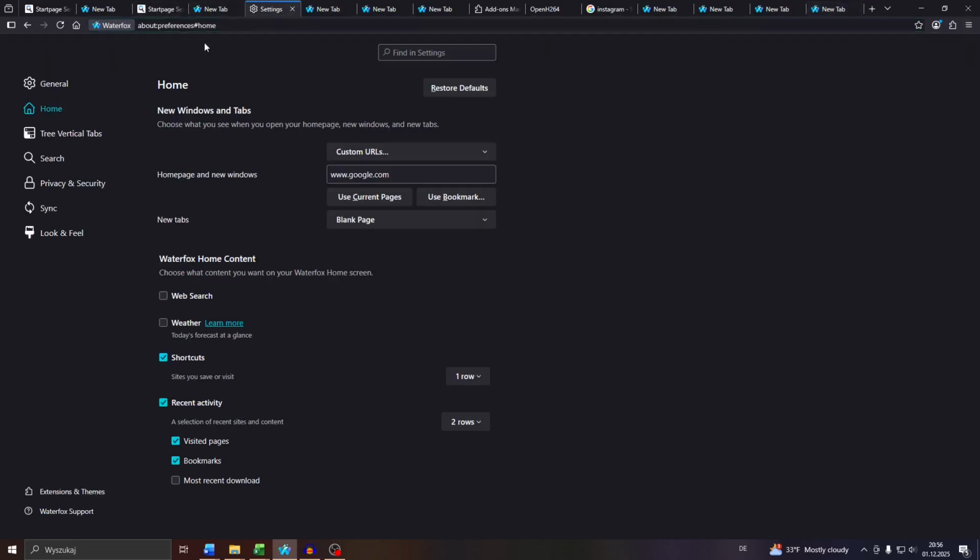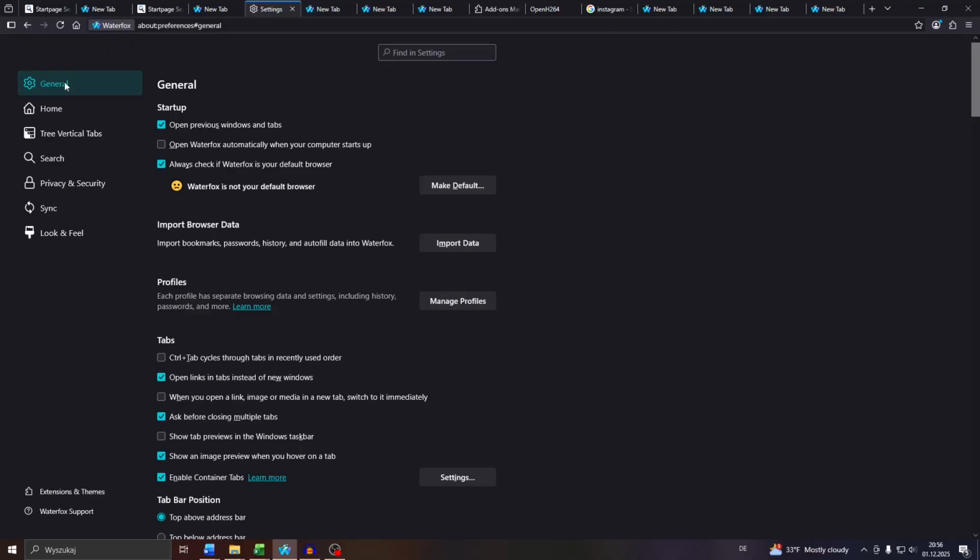All right, launch the Waterfox web browser. And what you will need to do, guys, is access your browser settings through these three lines on the top right and by clicking into settings here. So inside your browser settings, what you want to do, guys, is navigate to general in the top left, and here you see that feature import browser data.